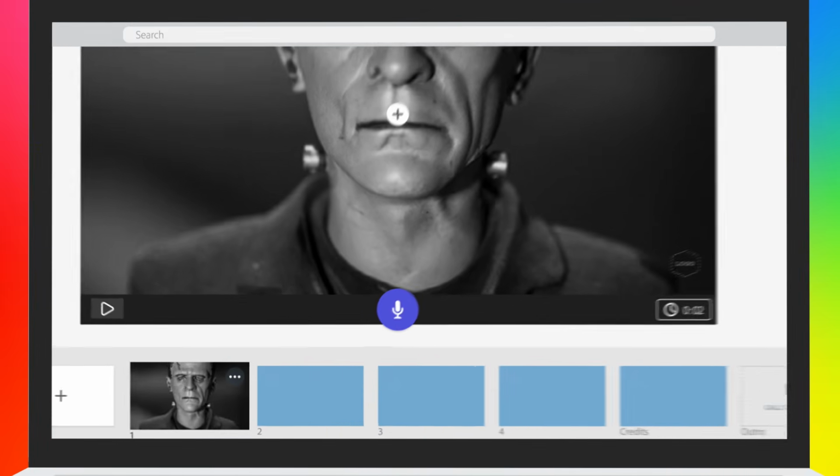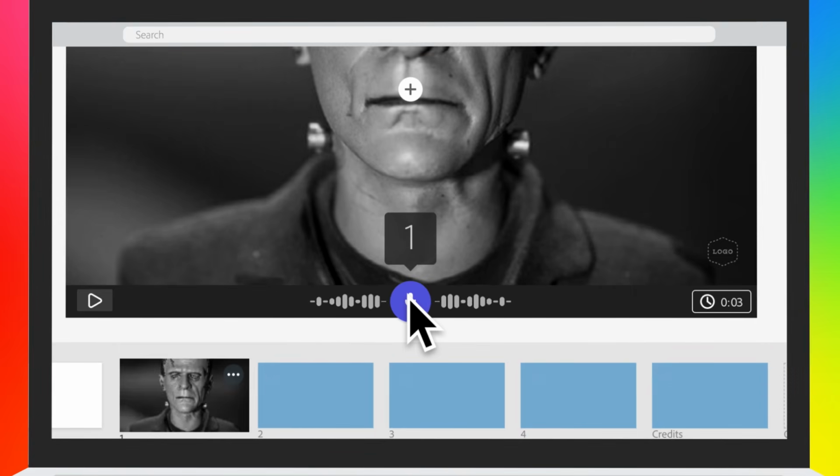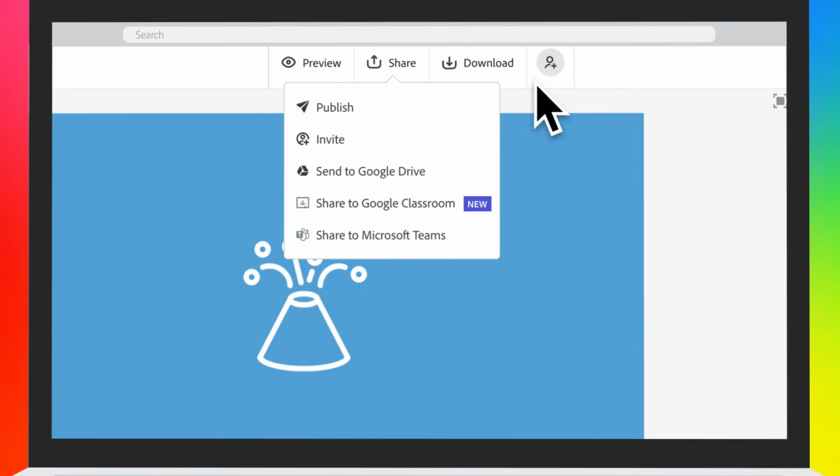Record voice narration by clicking and holding the microphone button as you speak. Click again to re-record. Decide the best sharing option for you and your classroom.